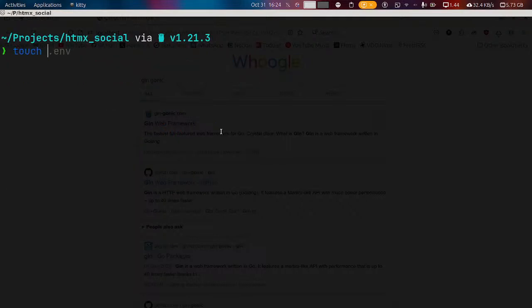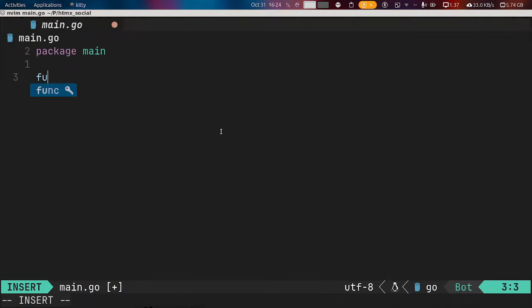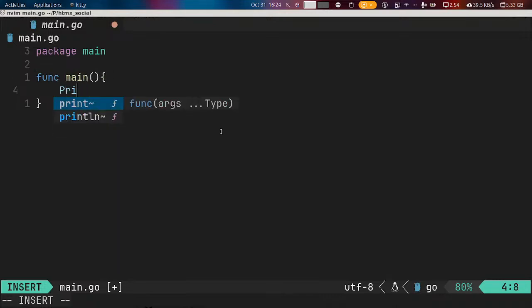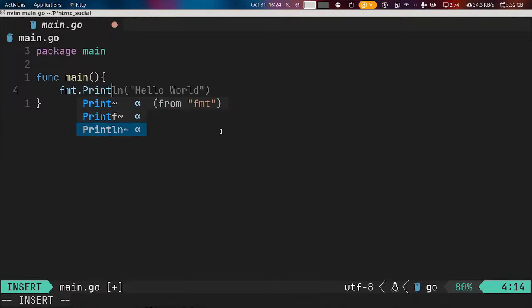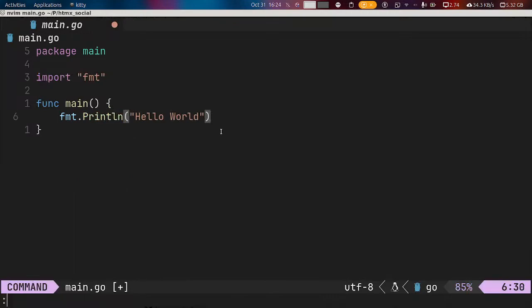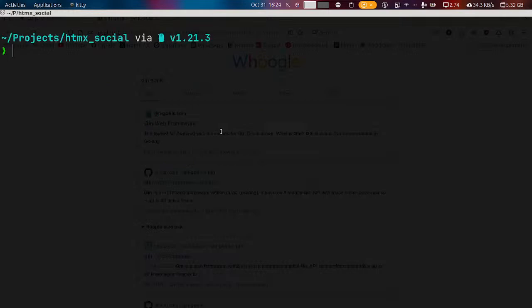Going and touching main.go, not inappropriately though. Okay, so we go package main and func main, both are main. And we go fmt.Println hello world. Let's just see if everything is working. We do go run ., and we get hello world.